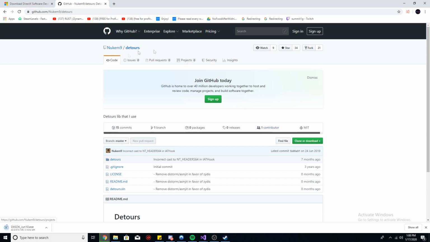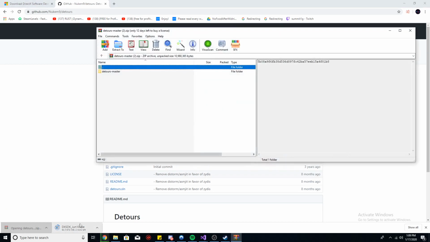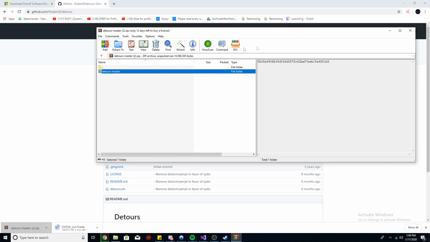What you have to do is, I'll link this in the description, you just got to download the source code, and then you're going to have to compile this project, okay? And that's going to give you the .lib. While DirectX is downloading, I'll just show you how to do this. I'm just going to drag this onto my desktop.